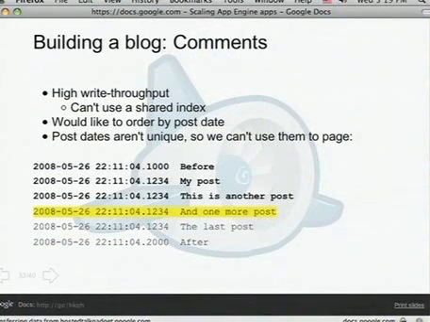So with comments, we want an ordering that's roughly the order the comments came in. But it's still very possible for two comments to come in at the exact same time. And so that's the example I have here. On the left is a timestamp. So this is May 26th at 10:11:04 and 0.1234, and so on. See, I have 4 different posts here that all start at 0.1234.